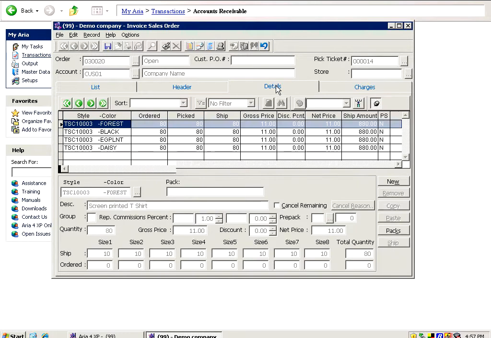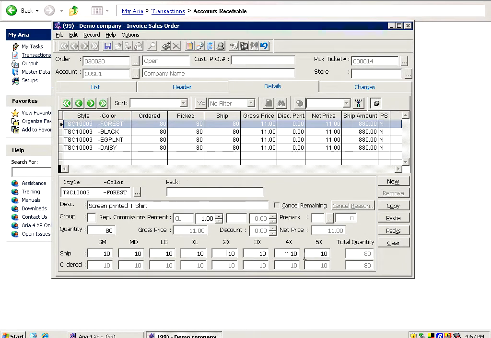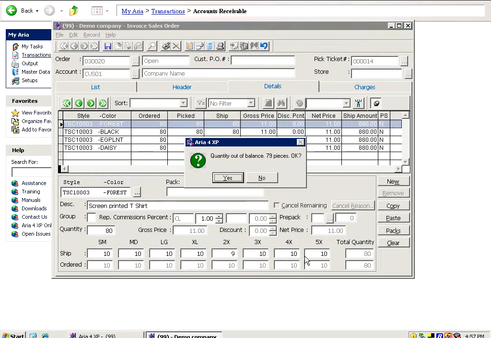Then I have a chance over here to go into the details to further change transactions or quantities on the invoice. So, for example, let's say that we picked those 10 pieces and we sent the pick ticket to the warehouse. Warehouse replied back, we only have 9 pieces in the size 2X. So I'm just simply modifying the number, pressing enter.